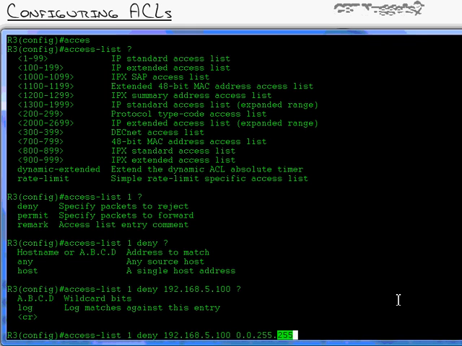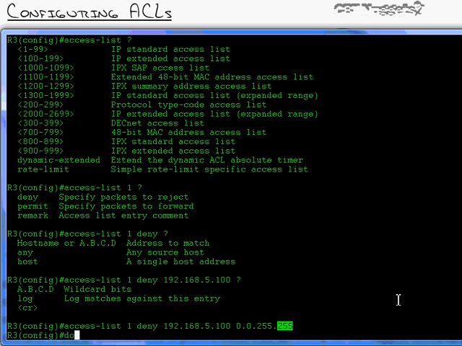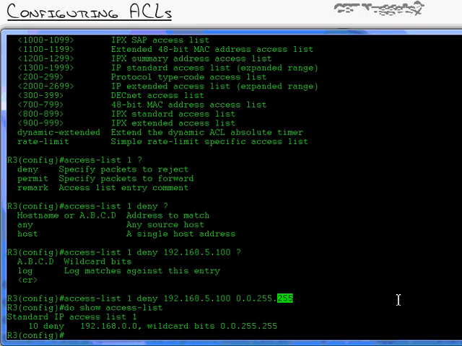Watch what happens. I'm going to hit enter, and then I'm going to type in show access-list using the do command so I can do it from global config mode. Look at what it did. It said deny 192.168.0.0. You catching that? It wiped out my 5.100 because it said, I don't care what those are. You put 255s there.